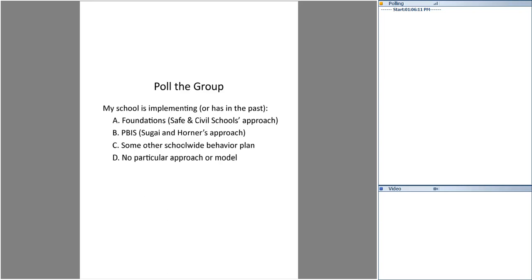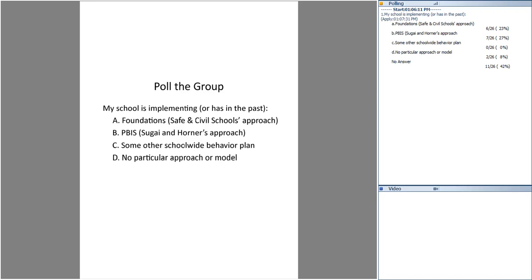So take just a moment and give me that level of feedback, and then we'll be able to post, Jackie will post the results for us. Any of you that haven't yet responded, it's the poll questions down at the bottom of the right-hand side, or at least that's where it is on my screen. If you're doing Foundations, click A, PBIS, Dr. Sugai and Horner's approach, B, some other school-wide approach, C, or no particular approach, D.